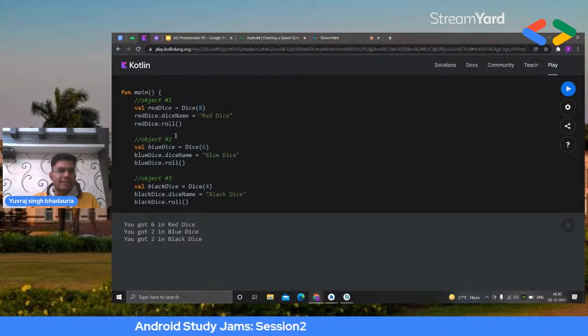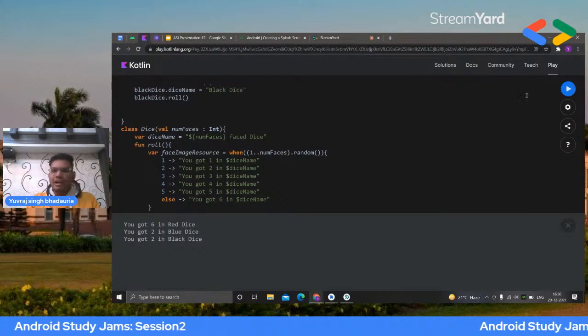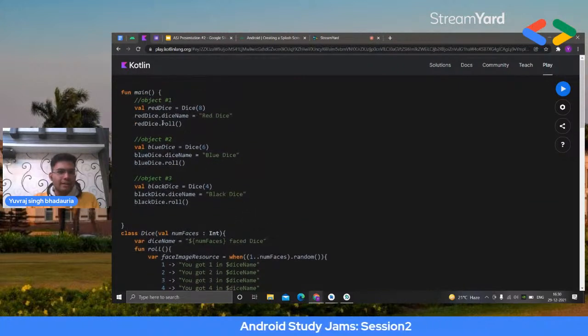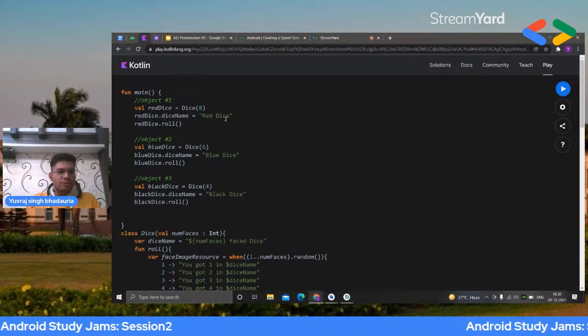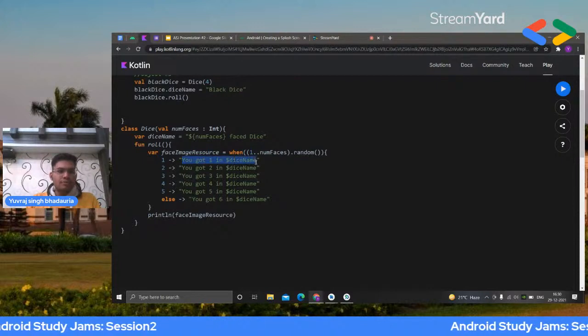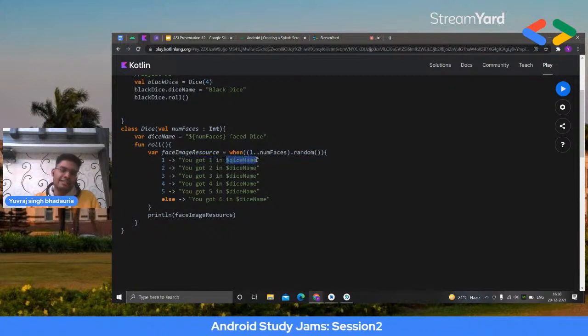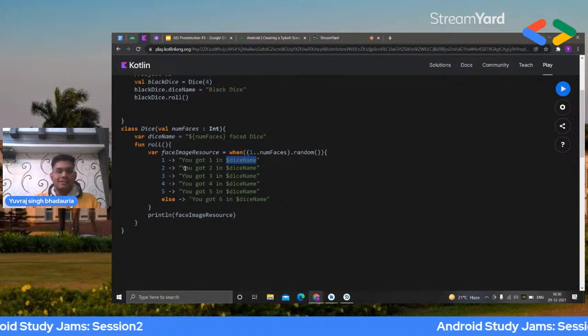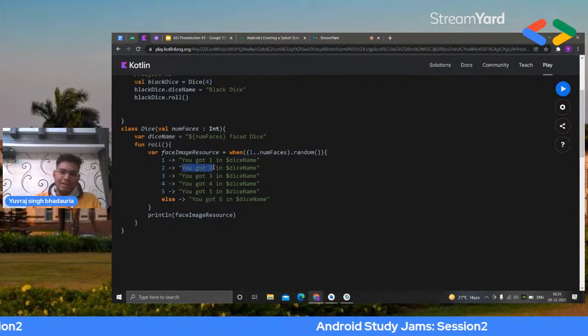Okay, I didn't explain this to you. In this example, I take red dice dot dice name equals red dice, and then I call the red dice dot roll function. What will this roll function do? It will not just say you got one, you got two. It will say you got one in the dice name. Let's say it is red dice, then it will say you got one in the red dice. Let's say it is black dice, then it will say you got two in the black dice.